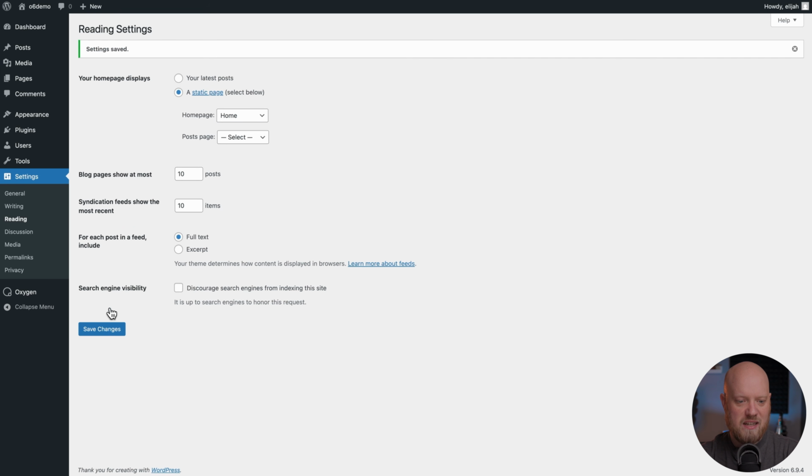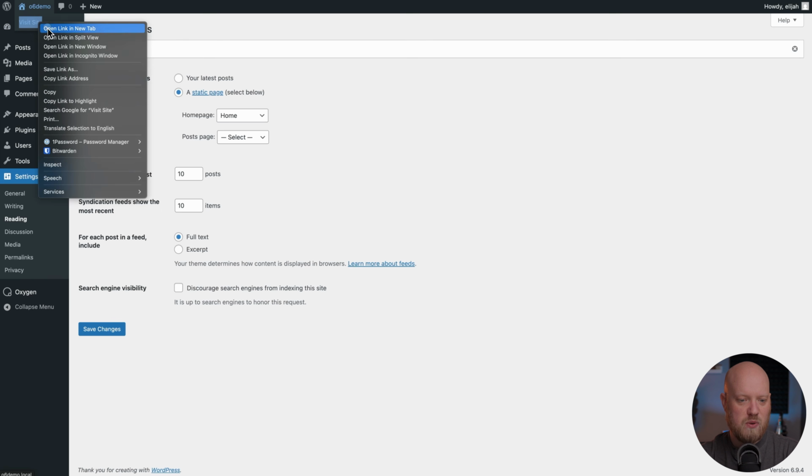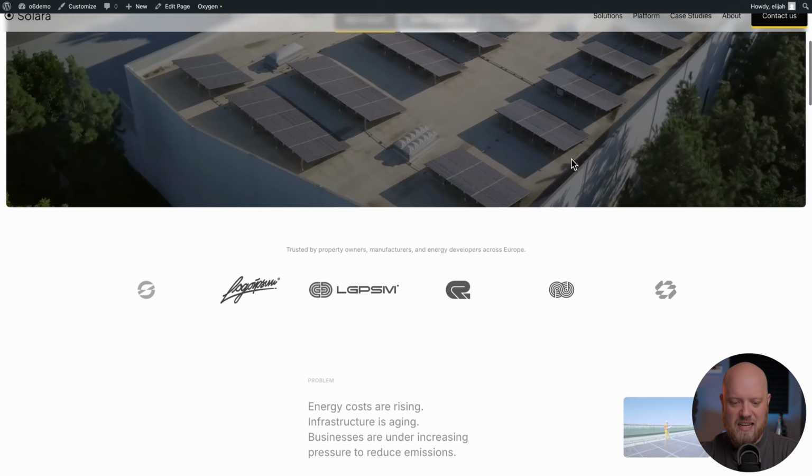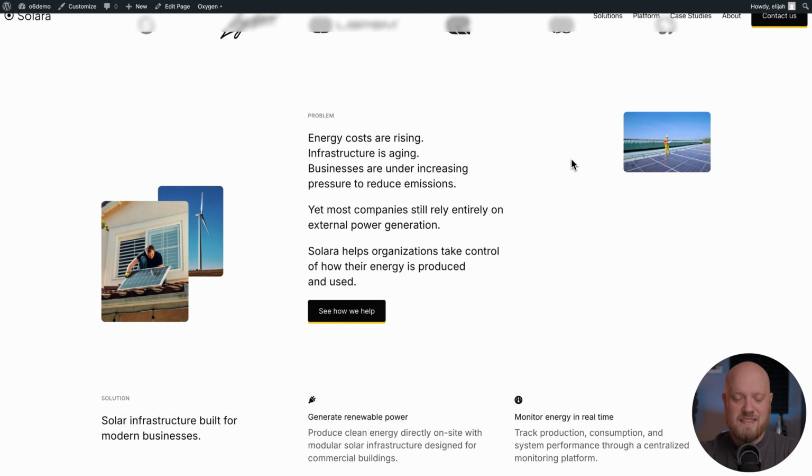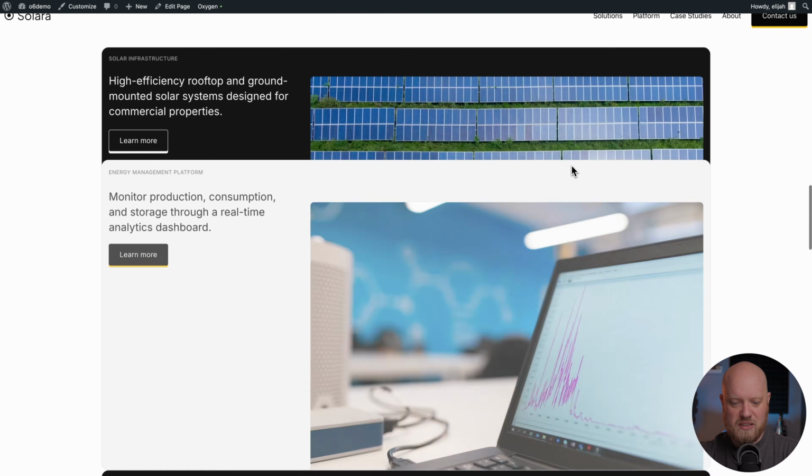Now, if we save that, and then we do the same thing again, we will see our beautiful homepage. And here we go. This is our design set completely imported. All the content's here, all the pages are here. Everything looks fantastic. So you basically have a functional site in about 2 minutes. But next up is the fun part, customizing everything.